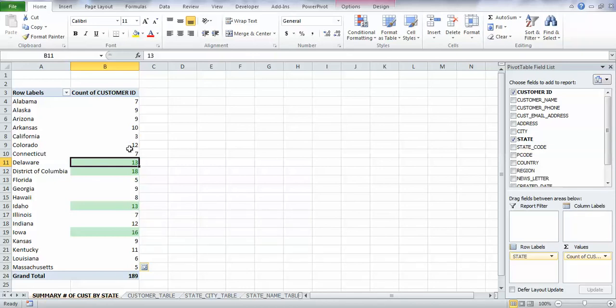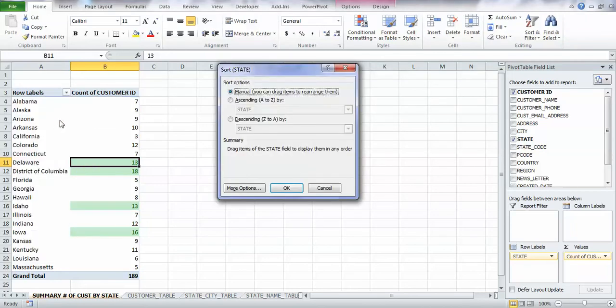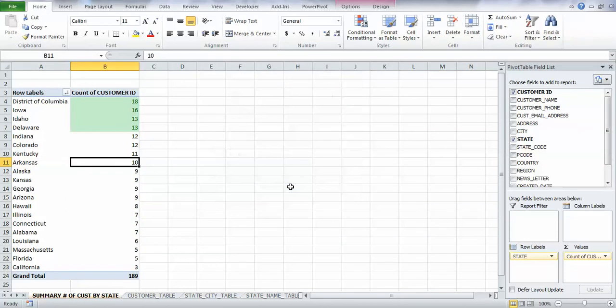Now in order to put these in order and make it easier for us to see, I can use this drop down here, use more sort options, and go sort descending. You can either sort by state, or by the count of the customer ID field. By state, it's already ordered alphabetically from A to Z by default, so we're going to change that and sort on the count of customer ID. That's going to bring us to showing the highest number of customers by state to the lowest number of customers by state.